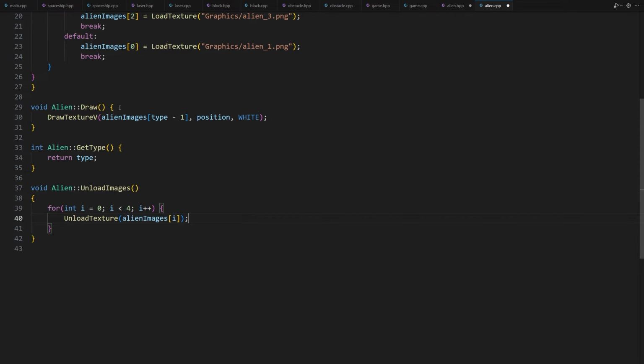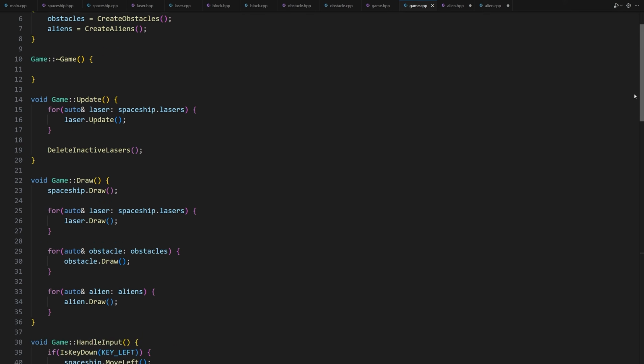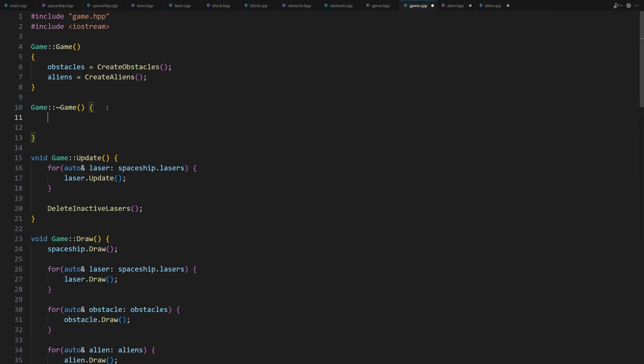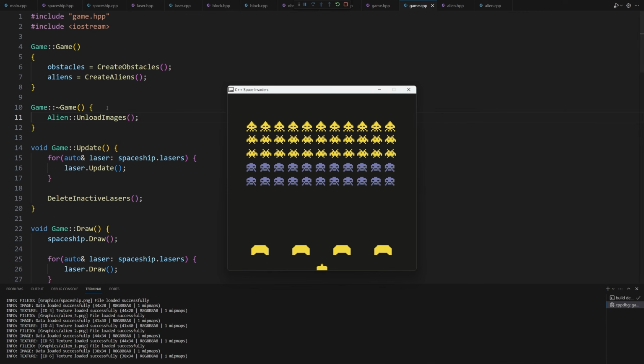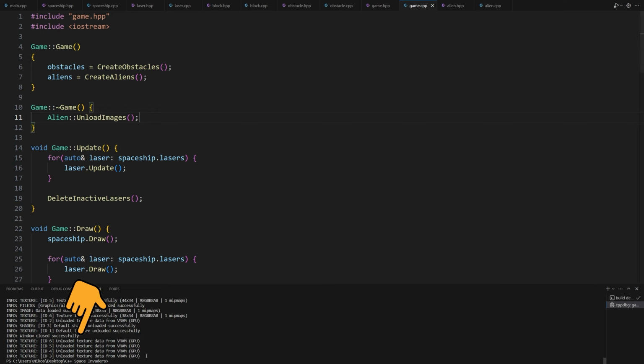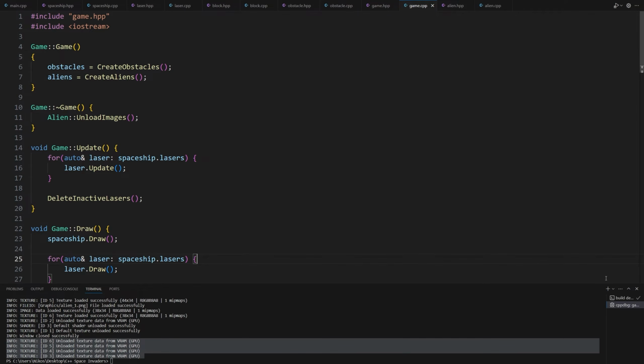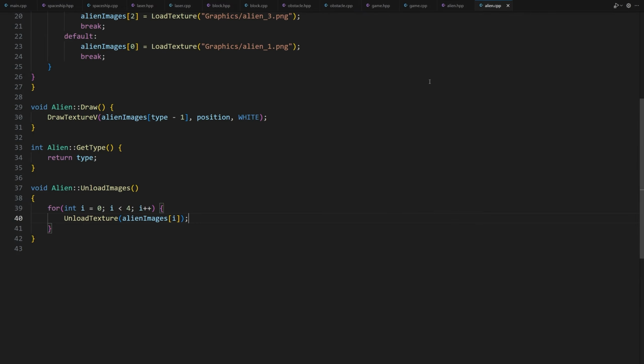Lastly, we have to call this method in the destructor of the game class. Alien::UnloadImages. If we run the game now, we can see it works, and if we close the game window, we can see that all the textures were unloaded. Perfect. We can now start working on the movement of the aliens.